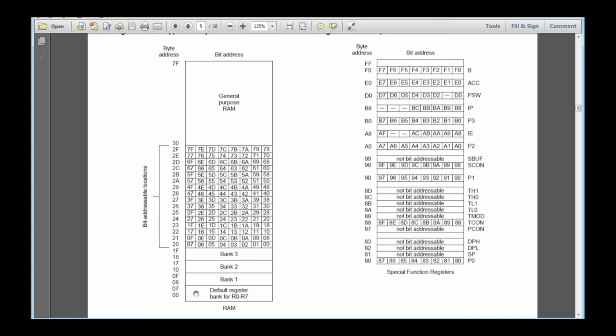If you observe carefully, there are 4 register banks. We will talk about that in detail later, but right now we need to understand there are 4 register banks, bank 0, bank 1, bank 2 and bank 3, and each bank contains 8 registers named R0 to R7 as shown. Each register is an 8-bit register, so it starts from 00 to 07.